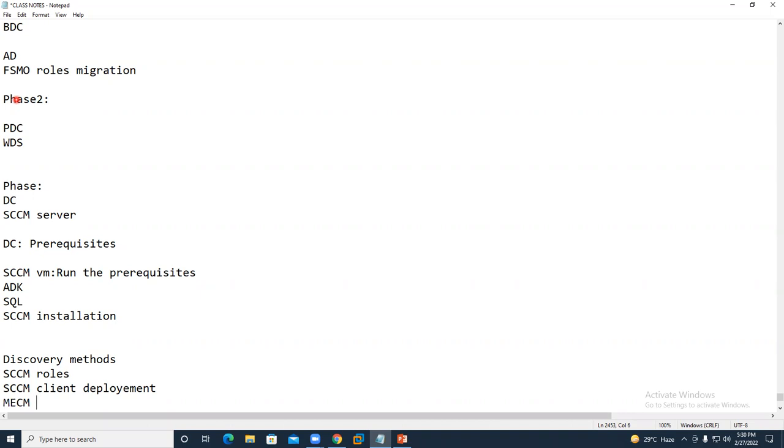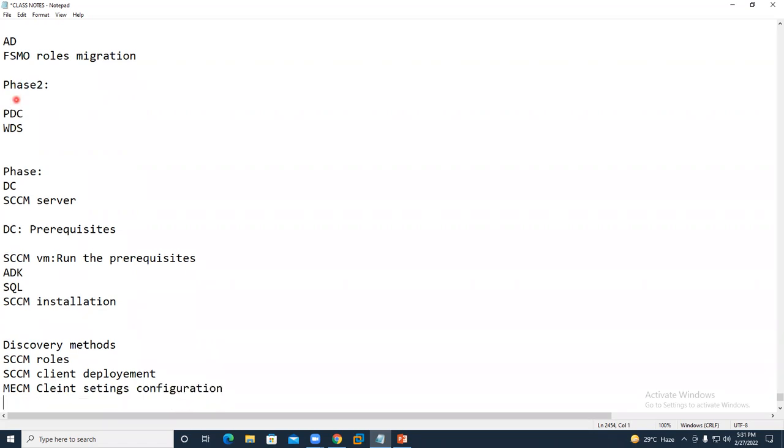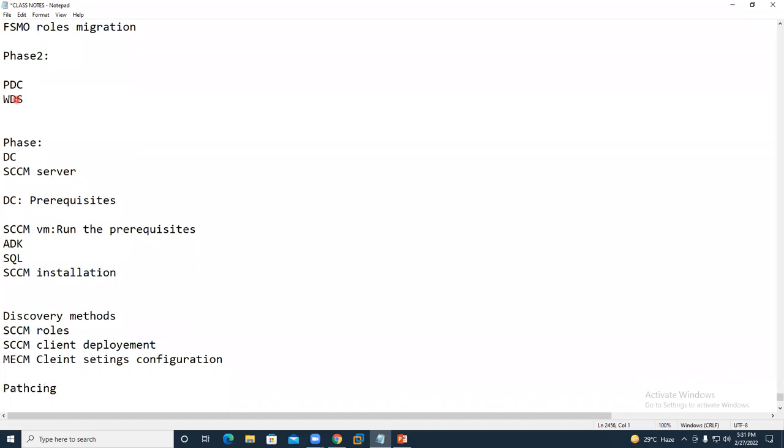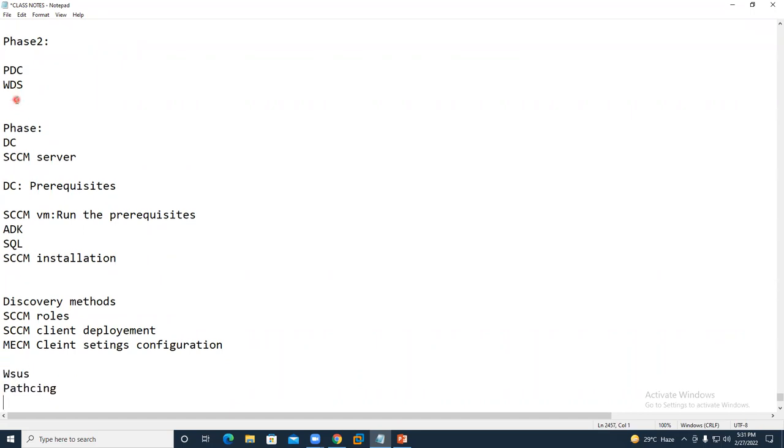I will call it MECM or SCCM. MECM client settings and configuration, we will also learn. Then patching: how to deploy patching, how to download the patches, all these things. We will configure the WSUS role and the SCCM role. Then we will download the patches and deploy. The patching class will be 6 days, minimum 4 days, maximum 7 days.